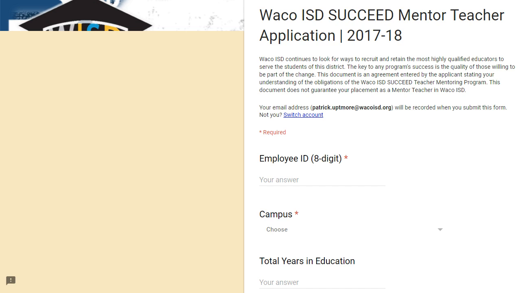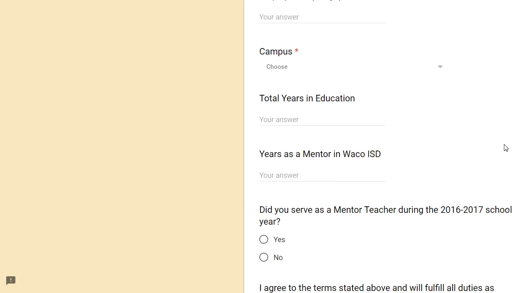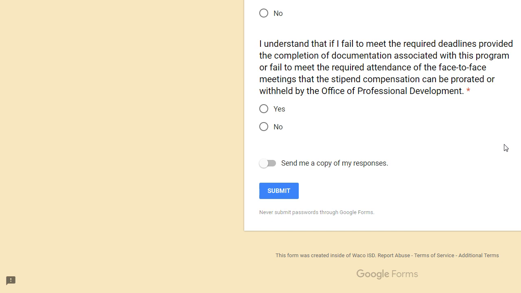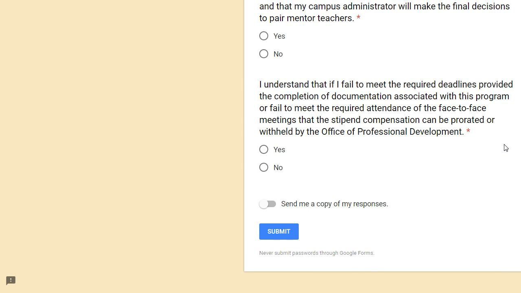As a mentor teacher that's been identified by the campus coordinator, you are eligible for a stipend of $500 for serving a first-year teacher. That stipend is only paid if all requirements and duties are fulfilled, as in all assignments and face-to-face meetings or online sessions are attended.